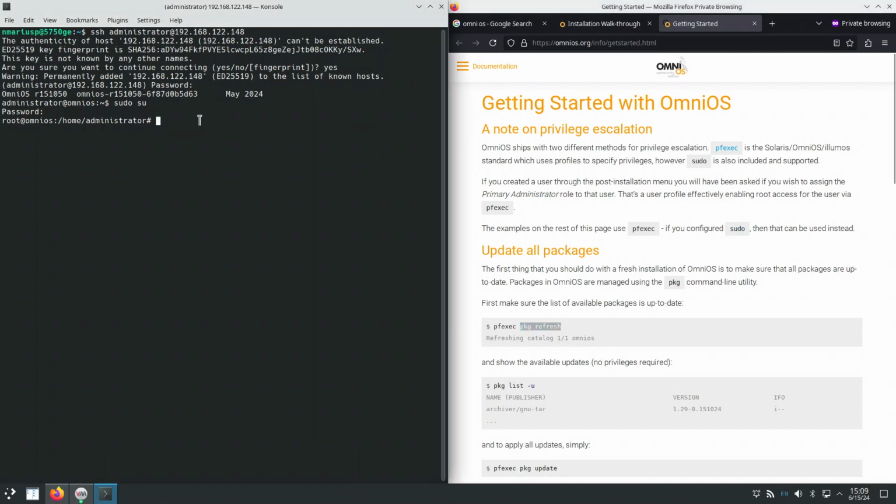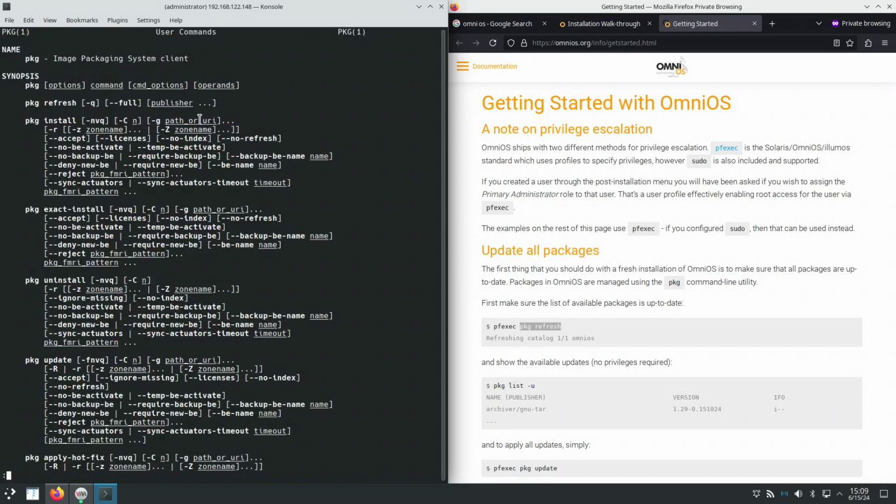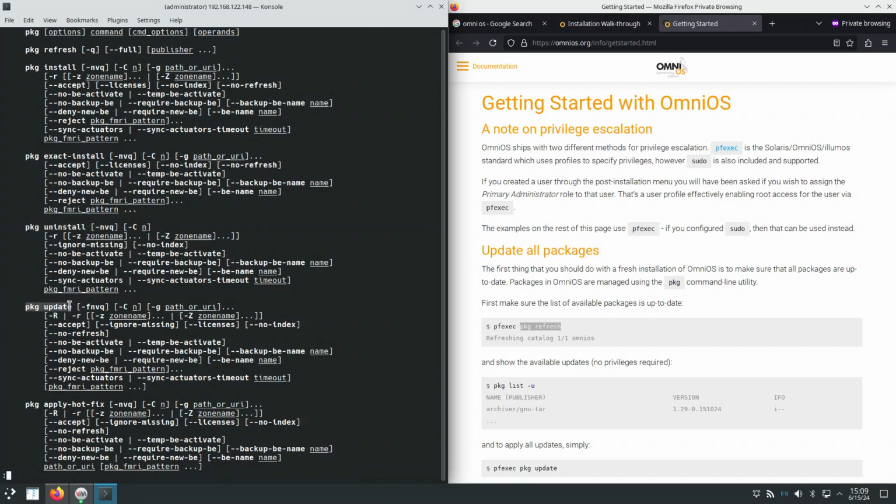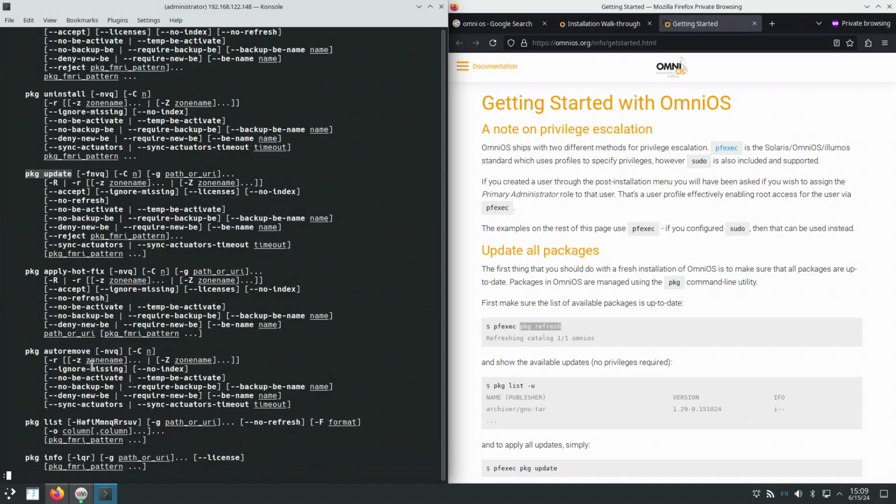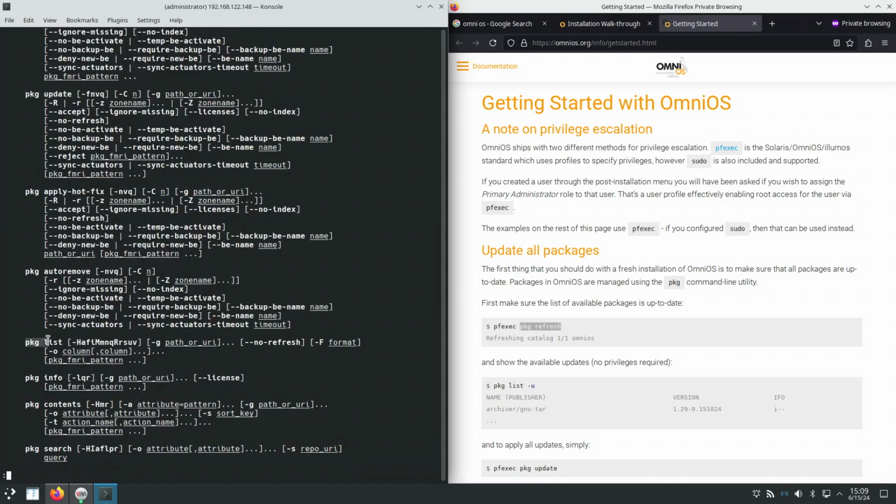ipkg is the binary package manager from OpenSolaris. So refresh downloads package metadata, package install installs one package, package uninstall uninstalls. Package update does the similar of apt upgrade, so it installs newer versions for all of the packages that are installed on the system. There's list and info and search.